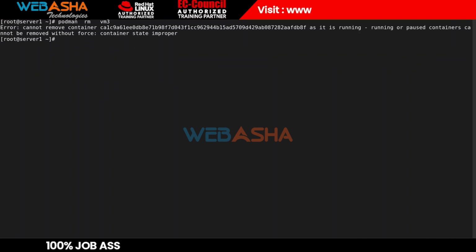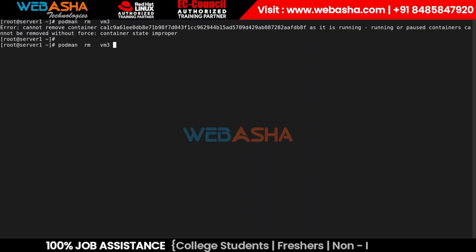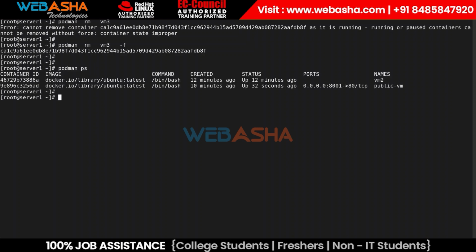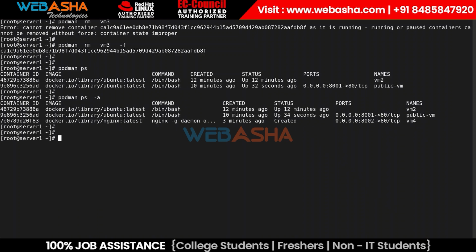If you want to delete or remove it, then stop and delete, or either you can simply force it. Clear, right? So podman rm VM3 and 4, then you will remove those. With podman ps, you no longer have those containers running. If you want to remove all the containers at the same time, you can simply use rm -a and force. It means if there is any running container, we are going to delete that too, right?